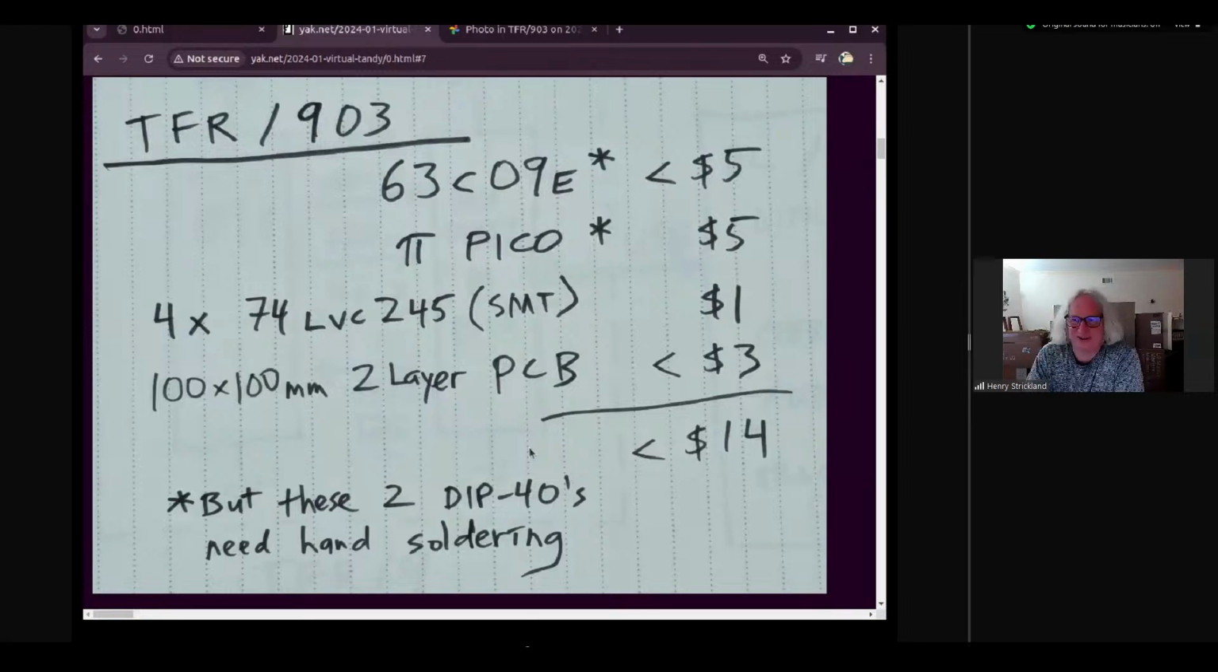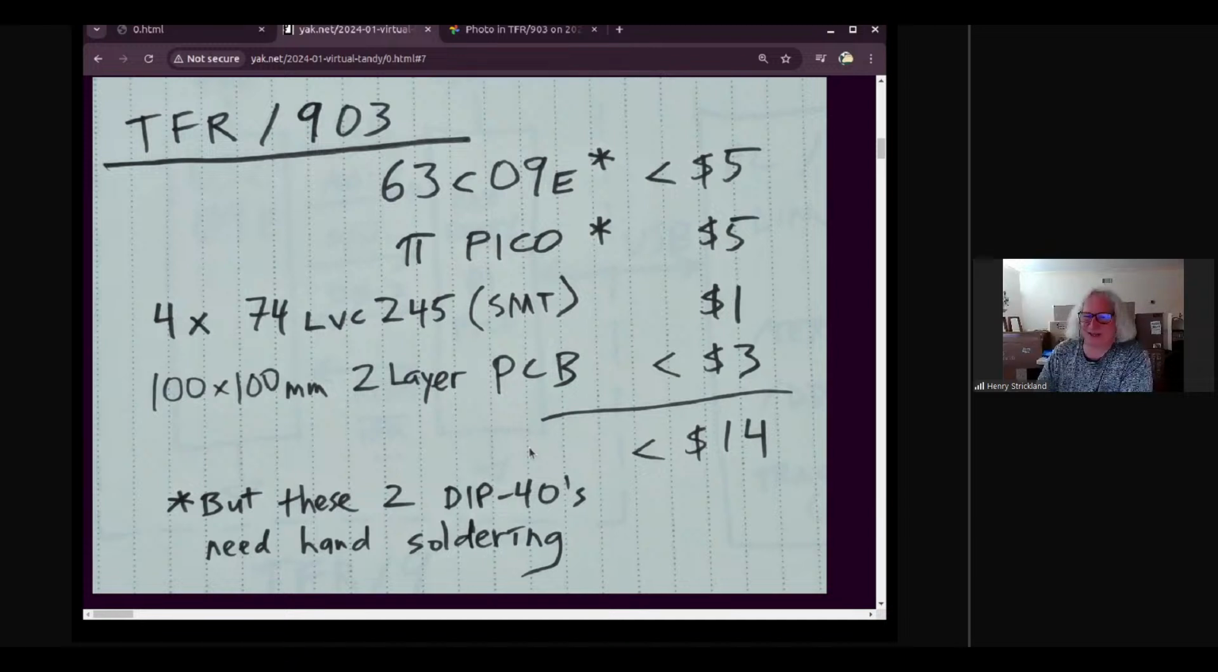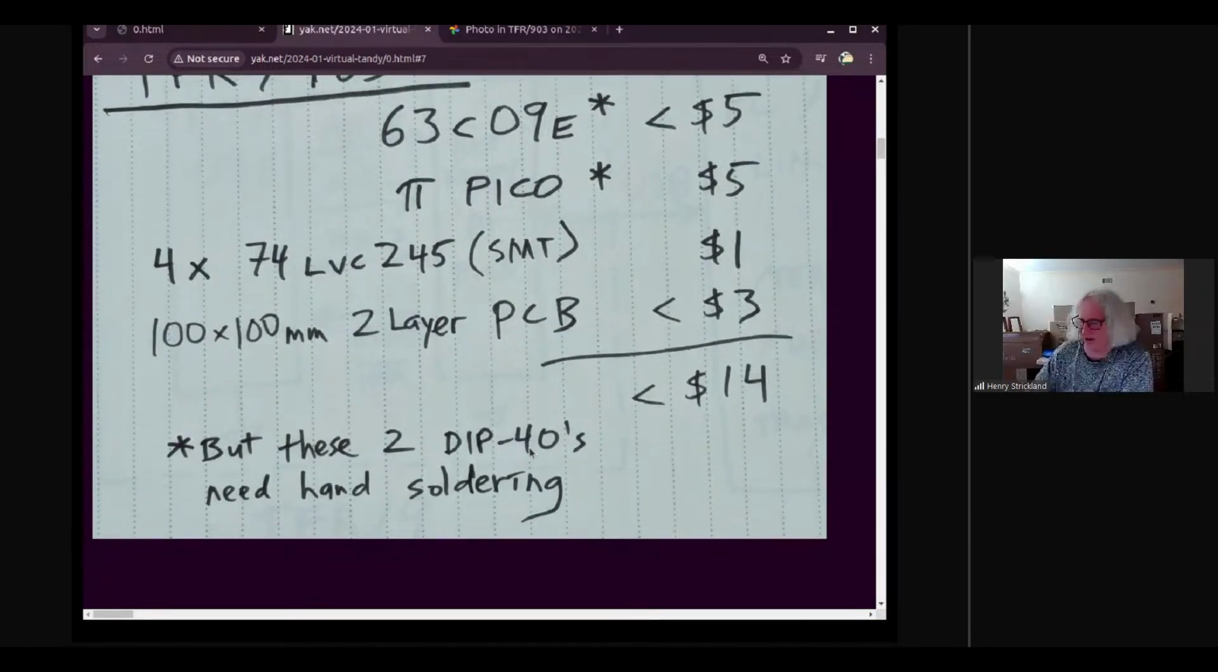So I could claim this is $15, but that's not having the 2 DIP 40s soldered on. I mean, they'll surface mount for me the LVC 245s, the capacitors, the resistors, stuff I didn't even bother listing. But you have to go into hand soldering mode or something, and they charge you more to do the DIP 40s. So I'm going to price that out, but we may have 2 paths to go, one if you want to solder and one if you don't. But everything but those 2 DIPs would be soldered.